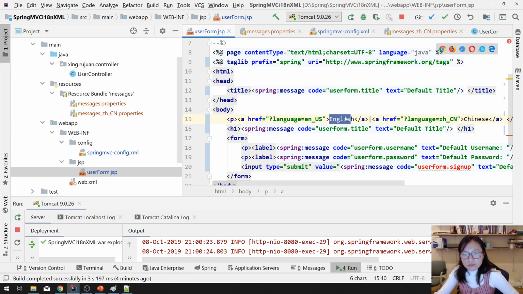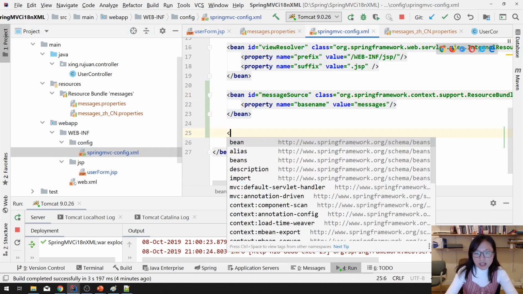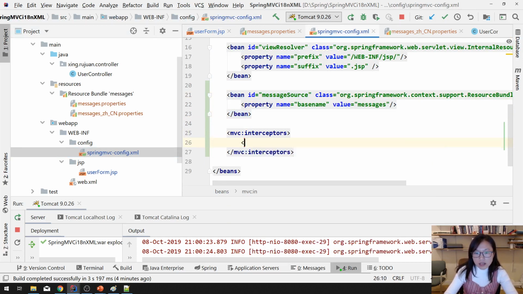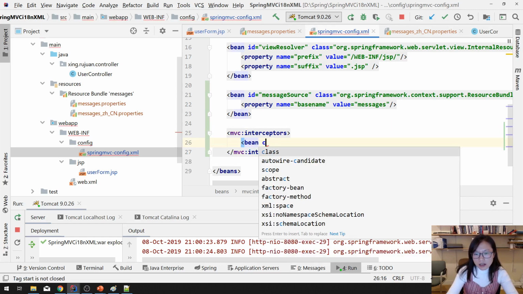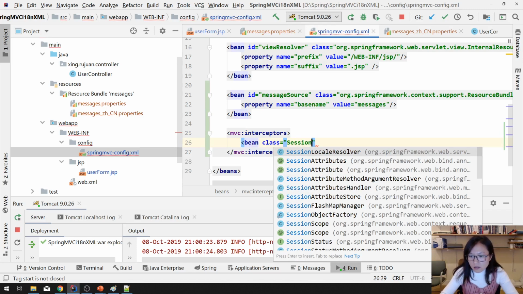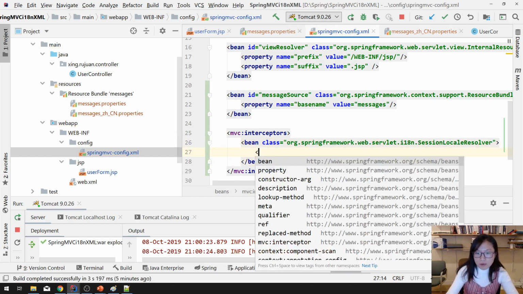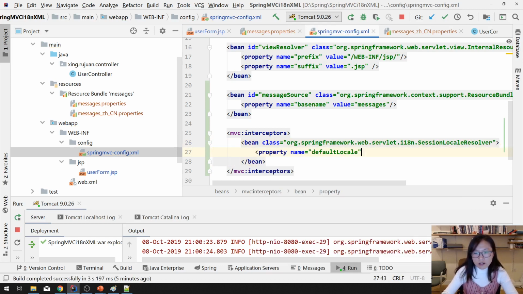Next, you have to tell Spring how to recognize those parameters. You have to tell Spring this is for the locale change. How to do that? You have to configure the interceptor, MVC interceptors. Bean, and the class, suppose we are using SessionLocaleResolver. Then you have a property, which is defaultLocale. You can say defaultLocale, and the value is en_US.